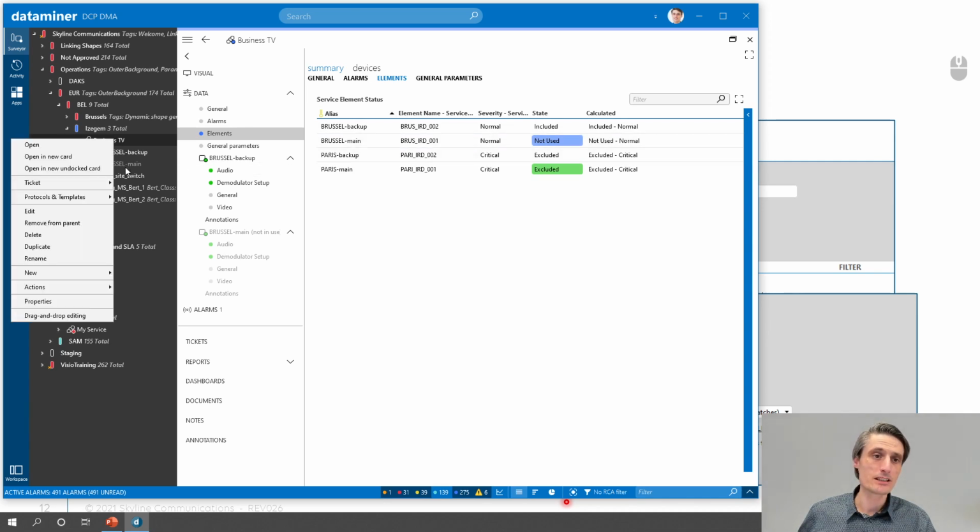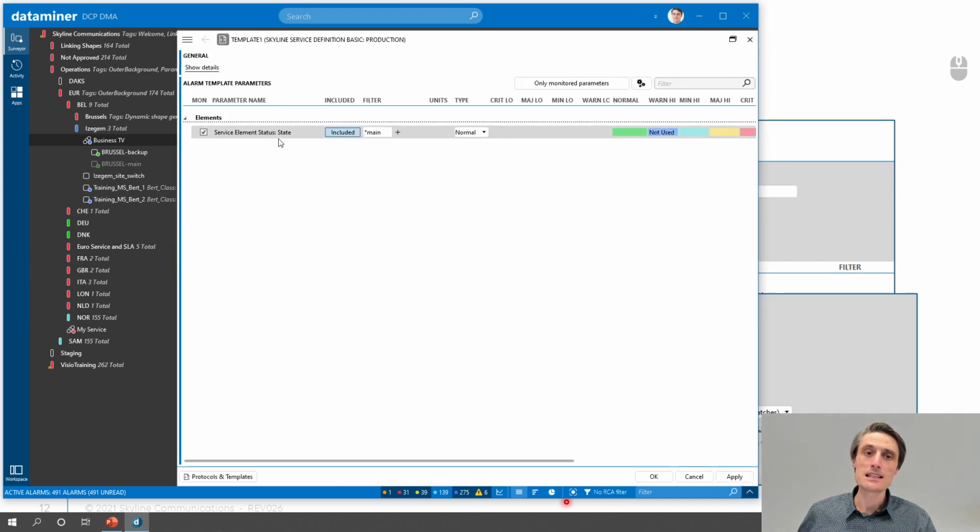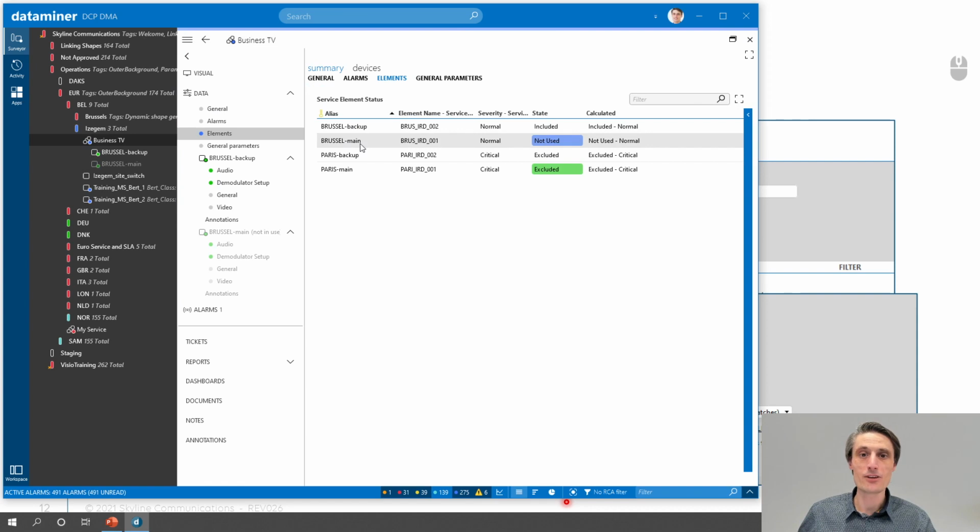And if I take a look at the alarm template, what I defined in the alarm template, I said in the state column, everything that includes main should go in alarm when it is not in use. So if it kicks over to the backup, then the main won't be in use and I want to generate an alarm. And that's exactly what I did here. The main device is not in use, so that's not such a good situation. So I want to generate an alarm on that. So now I can see that all of my elements inside this service are perfectly okay, and still I have an alarm on the service itself.